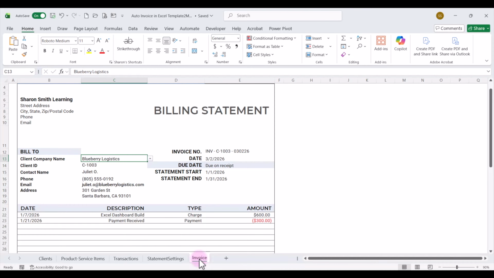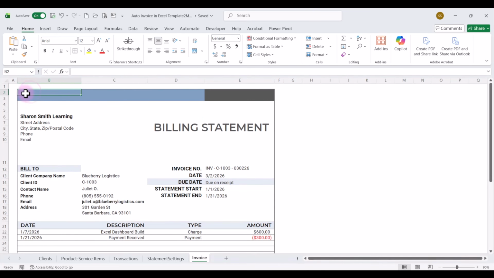You want to make sure that your calculations are working exactly as expected. Once you've done that, then now we're ready to automate this process. So the first thing I'm going to do is save my template as a macro-enabled workbook.